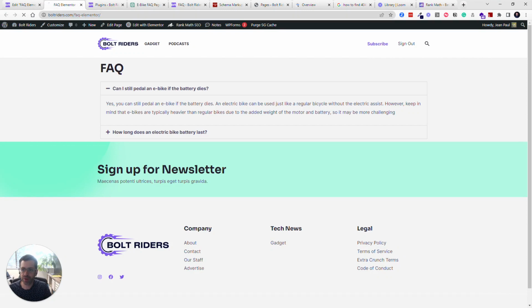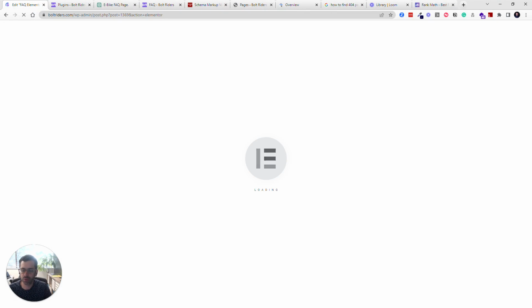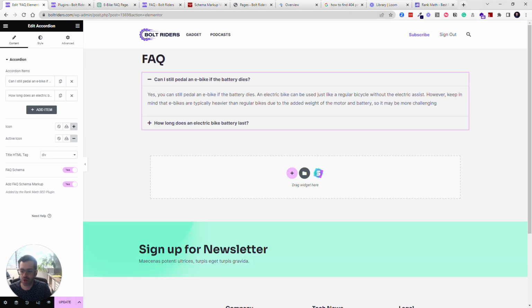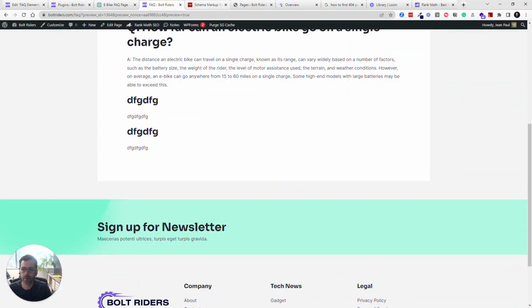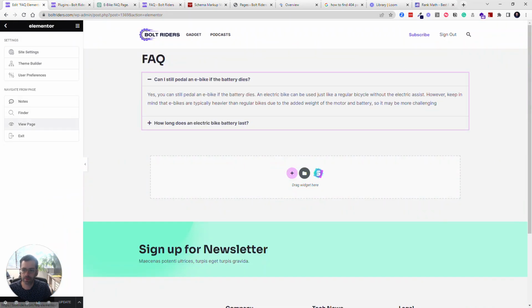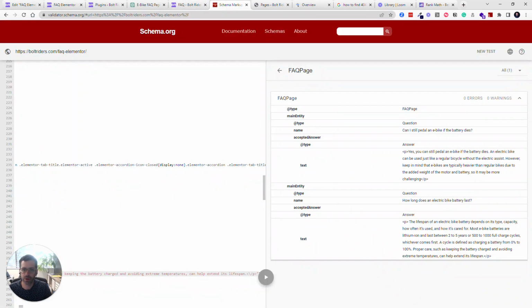I'm just going to reload this page, and I'm going to edit in Elementor. And there's one extra option. It's kind of subtle. All right, so it says add RankMath markup. So it's going to add the markup, but the difference with this one is that it's going to include it in the web page. So we're going to check it out. All right. Then view page. We're going to revalidate it again. New test.